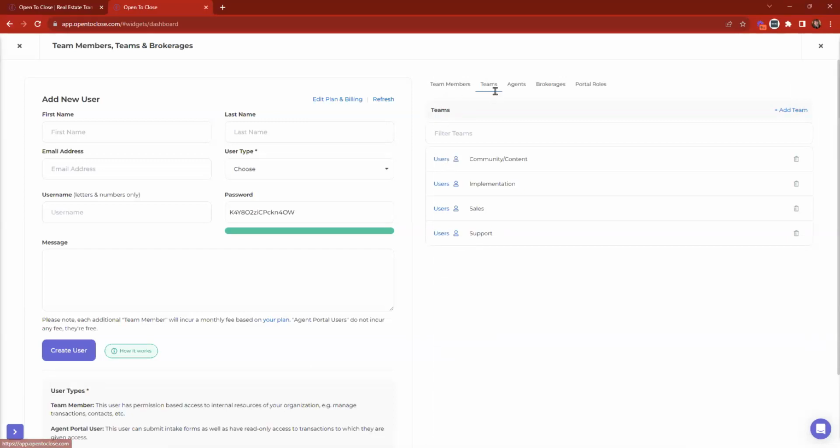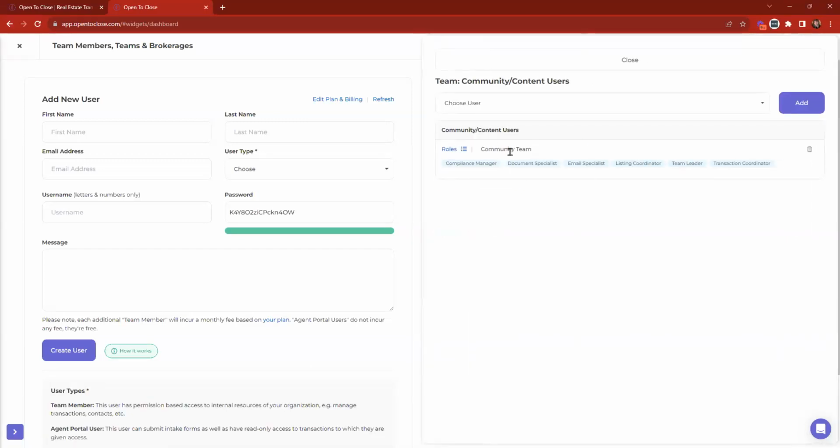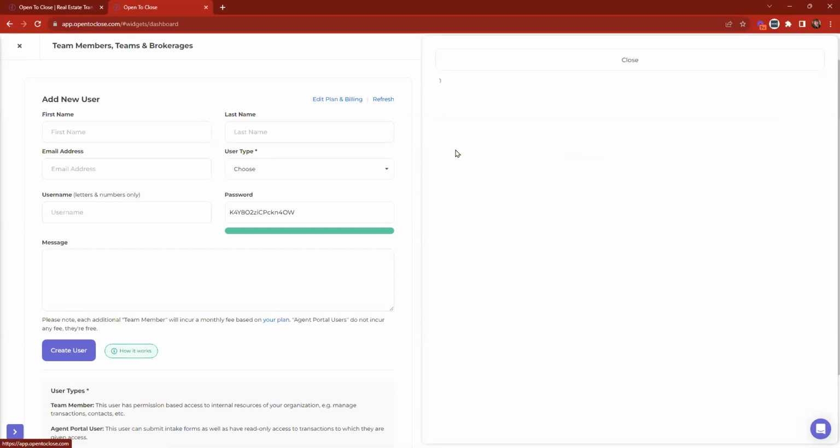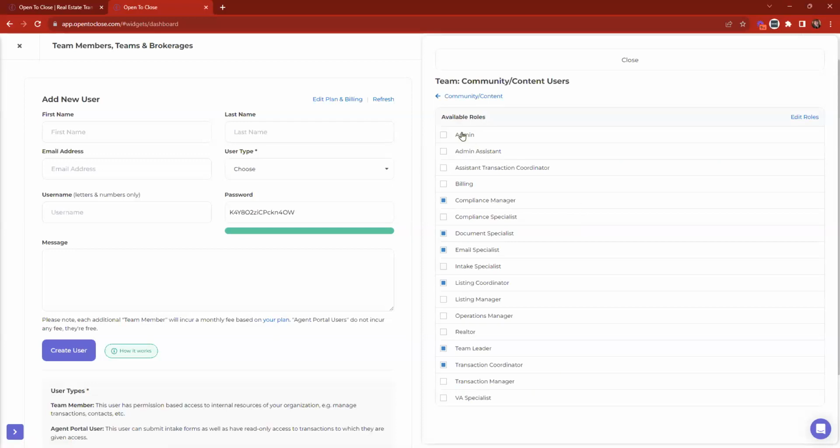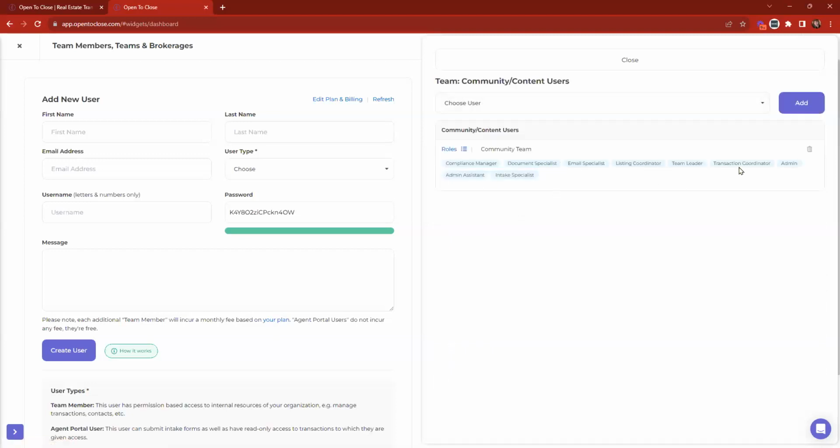So teams, clicking on users, community team, this particular person takes care of compliance, documents, emails, listing coordinator, team lead, and transaction coordinator. If I need to add on more roles, I'll click on roles. Here are the rest of those roles. I can just select the ones that I need to add on, and I can say, go back. And it'll show me that that's now updated: admin, admin assistant, and intake specialist.